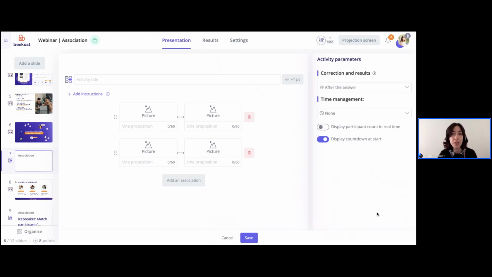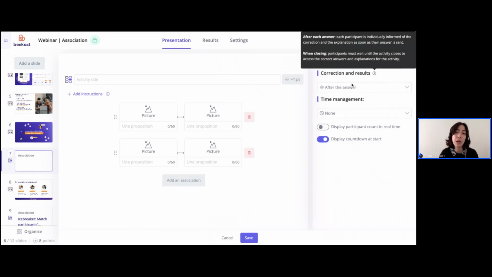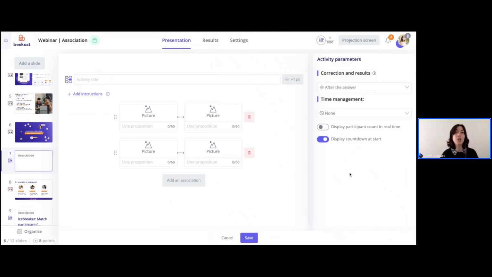So even the save button would normally be down here. For the association activity, we rethought everything because we wanted to make it easier for you guys to create. And so what we did is, as you can see, this activity parameters area is so much smoother and easier. There's a lot less information, which is so much nicer when you're going to be creating.